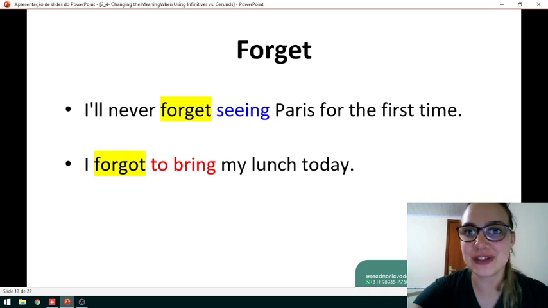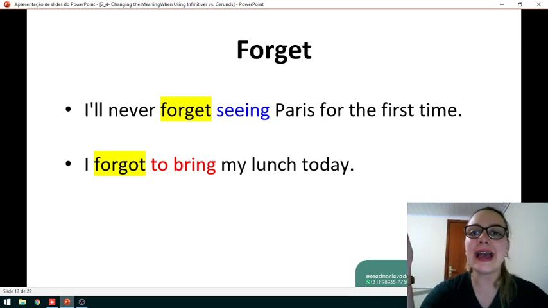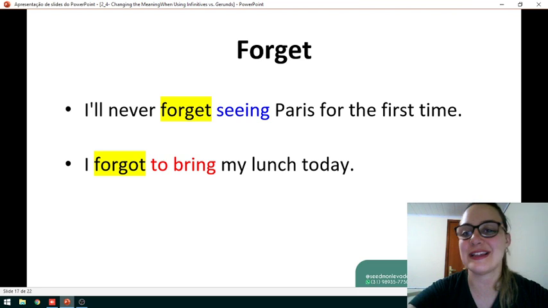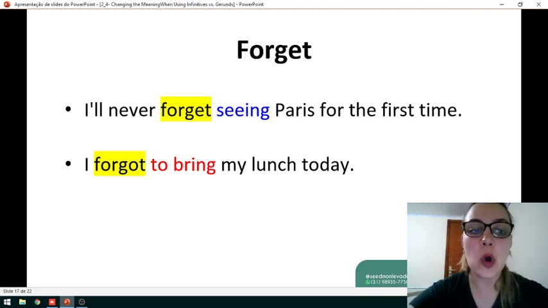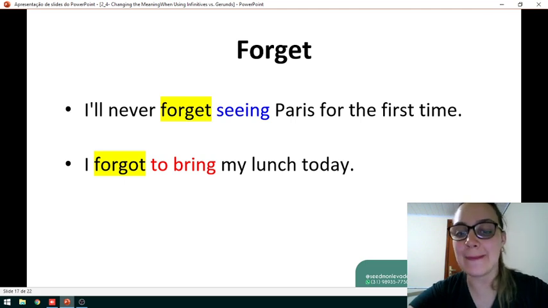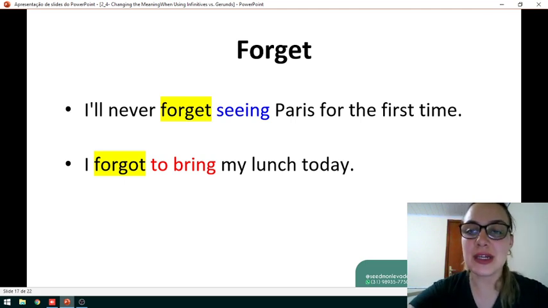It was such a magical place. So many lights, and everybody was speaking French, and it was such a romantic atmosphere and everything like this. So it's something that I will never forget seeing. Now, here seeing is my gerund form, all right? Or I can say, I forgot to bring my lunch today, all right? I forgot to bring my lunch today. So here we have to bring, which is the infinitive.